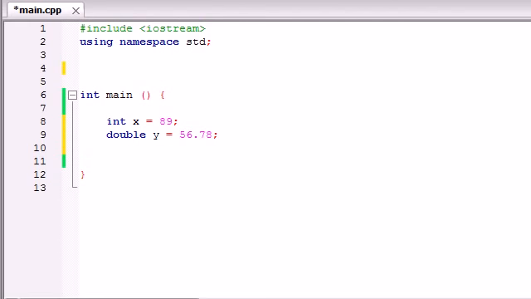So now what we're going to be doing is we're going to be building a function to compare these two numbers and just return whatever number is smaller. So in this case it would return 56.78. So let's go ahead and pass in those two numbers, x and y, and hopefully if we build our function correctly it'll print out the smaller number right on the screen. So let's go ahead and set up this function template right now.